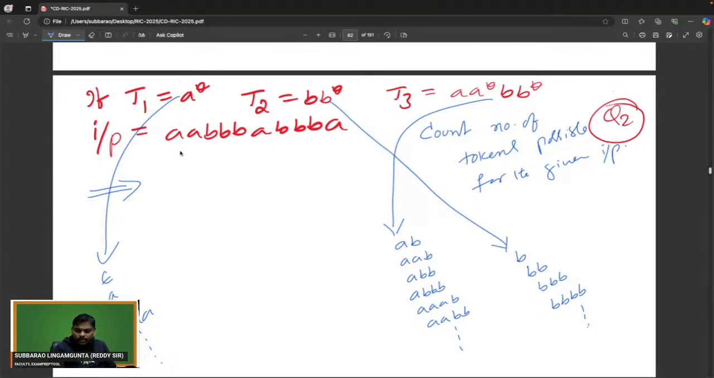Let me try now. Double A, double A, triple B. Double A, triple B, you can take from T3 first because it is the longest one. If you take T1, only double A will come. If you take T2, something like triple B, but at the start I want A's. Starting A's will be given by T1 or T3.